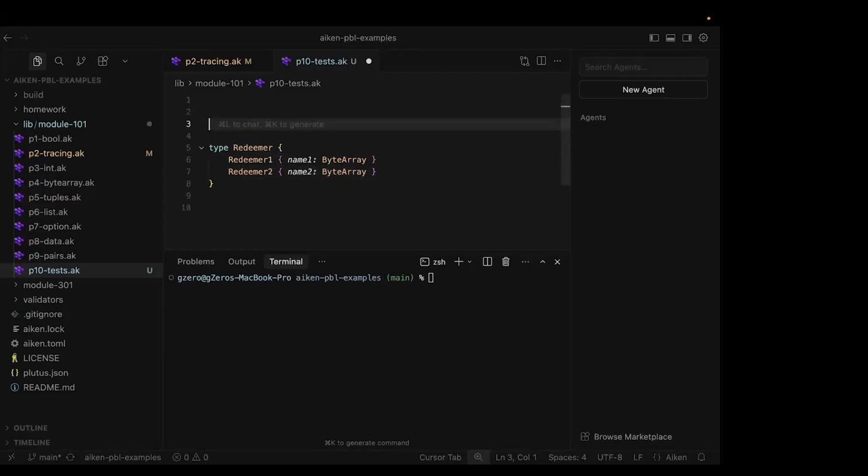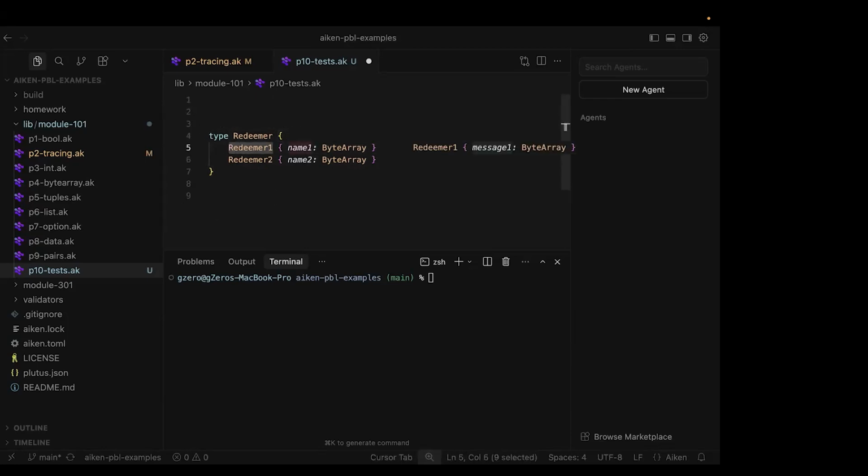I just gave an example of one person locking, because this is the one that I was working on last night. Lock and unlock basically. You make a transaction with some datum that you're going to use in the redeemer, and you need two different things in there.